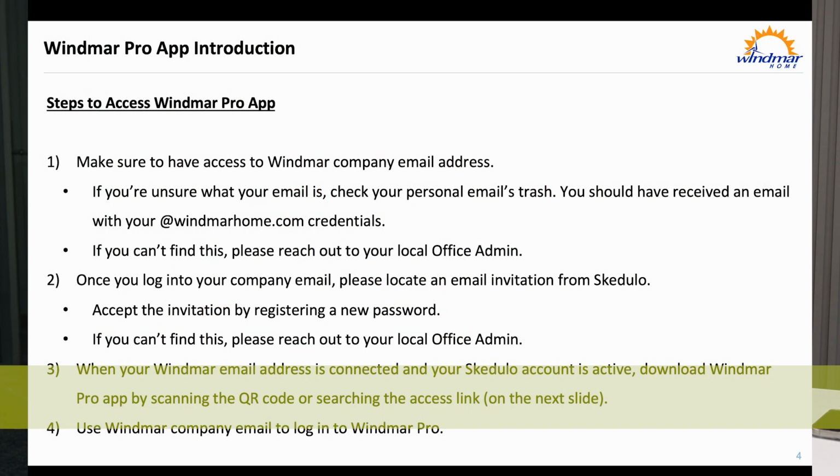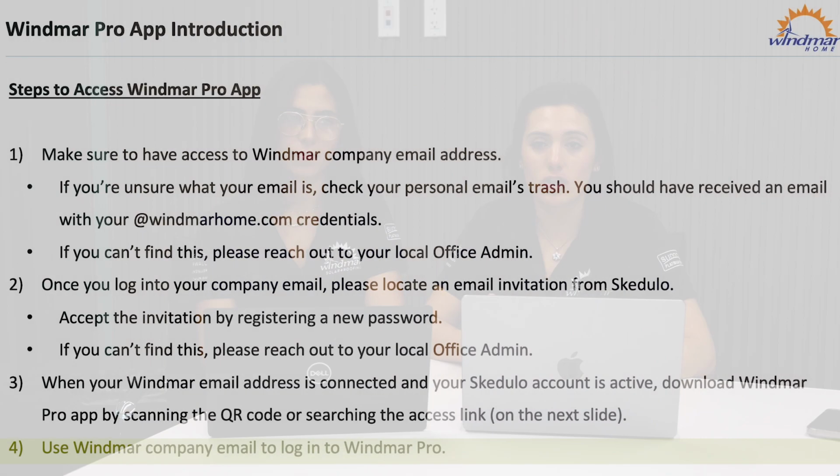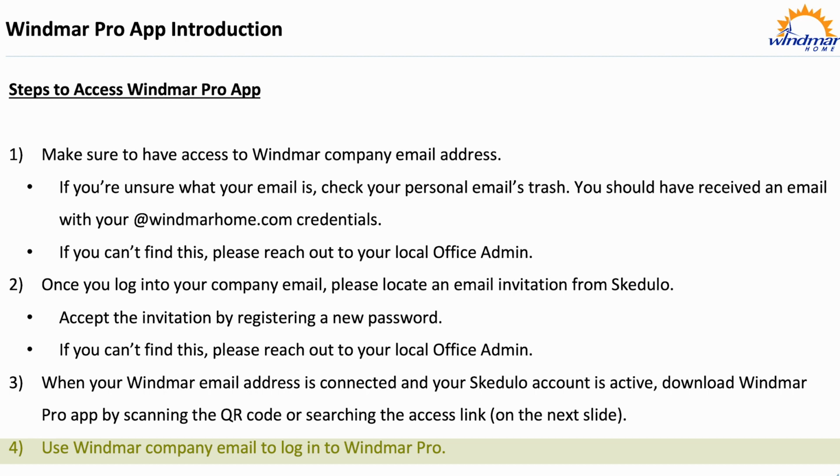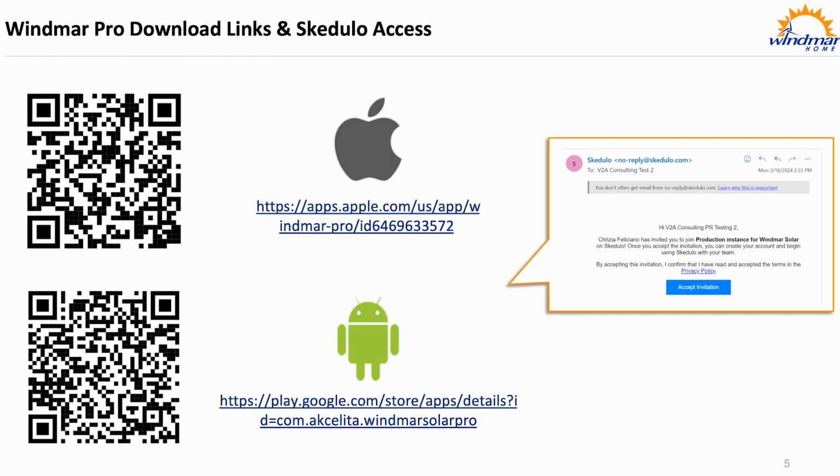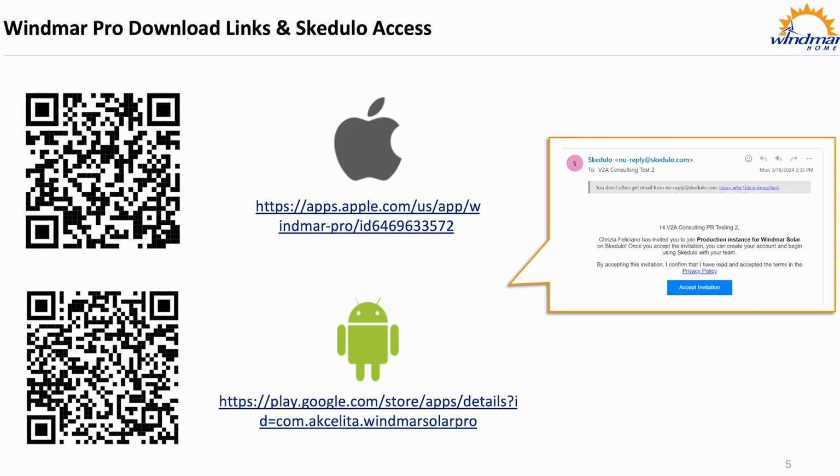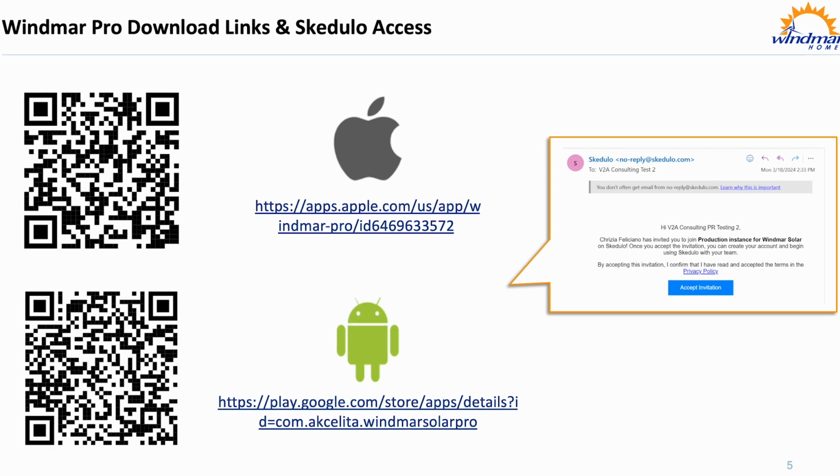The third thing is that once you have your Windmar email address and your Schedulo account created and you can log into both of those, you need to download the Windmar Pro app by scanning the QR code or searching the access link, which we will show in the next slide. Lastly, use your Windmar company email to log into the Windmar Pro app and the password that you have already created. So this is the QR code or the download link that you can use to download the Windmar Pro app. And to the right-hand side, we see an example of what the Schedulo email should look like, and the blue button is the one that you have to press to accept the invitation.